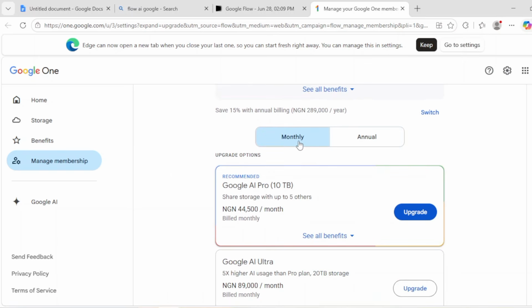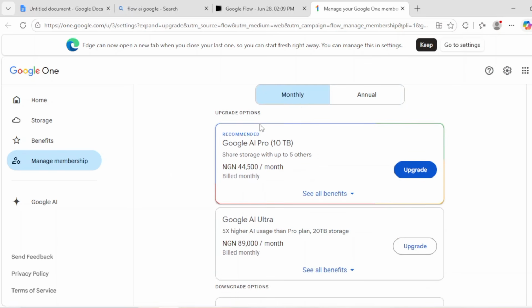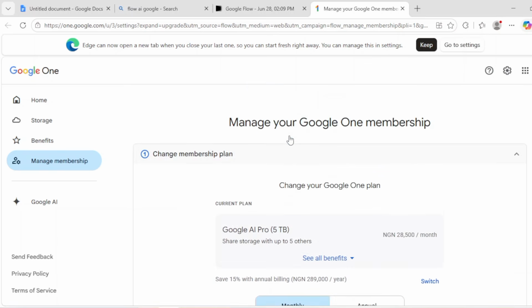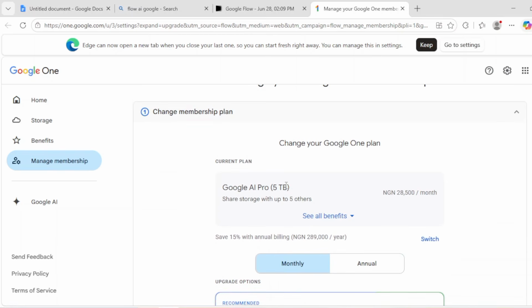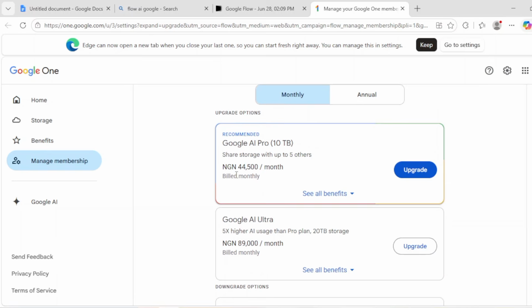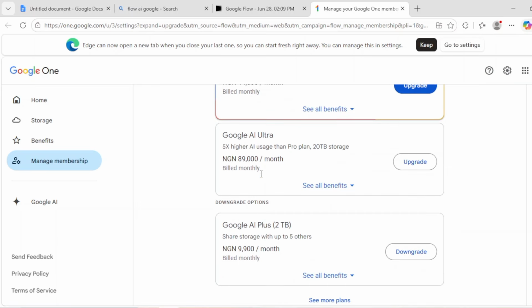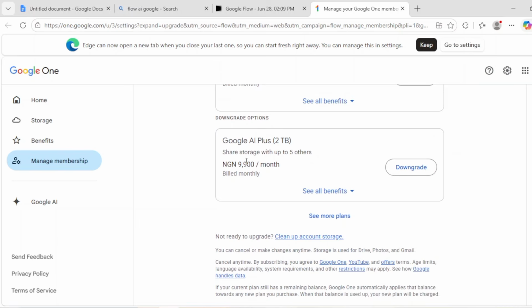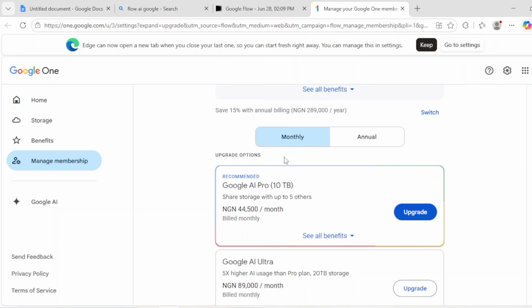you see monthly. Here we have seen monthly. This particular package goes for 44,500. This one is not for you. Like, it's big, I know it's big, while this other one goes for 89,000 naira, is also big. This one goes for 9,900.